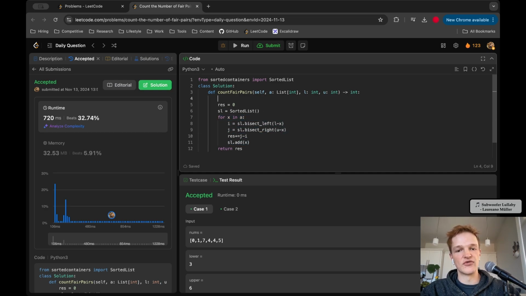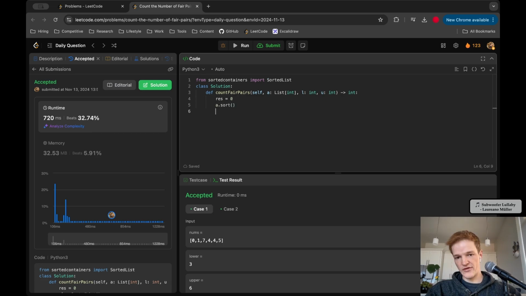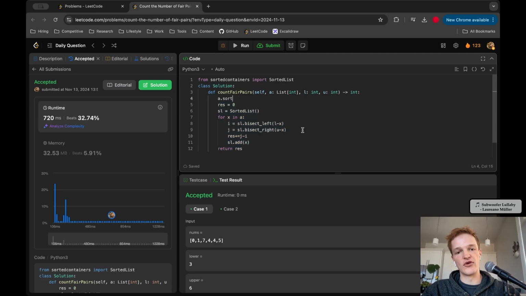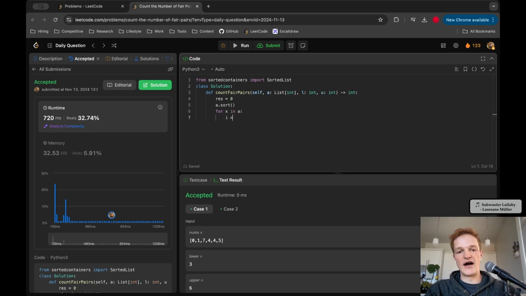Another thing we could do is just say A.sort, res is 0, for x in A. Instead of searching through the array, the order that we parse doesn't matter for what we were doing. So we might as well just sort it, and then we don't need this whole sorted list. We just use the previous elements of the array instead, because if we sort it, we know they're in sorted order. So for x in A, we'll say i equals something.